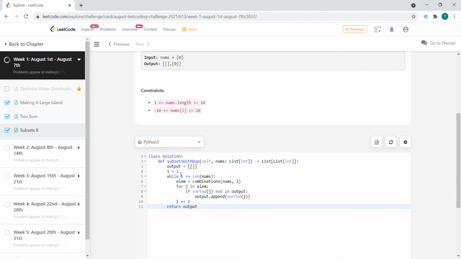Space complexity, we're just storing everything inside a list, an array. So it'll be big O of n as well, or big O of n for space complexity.